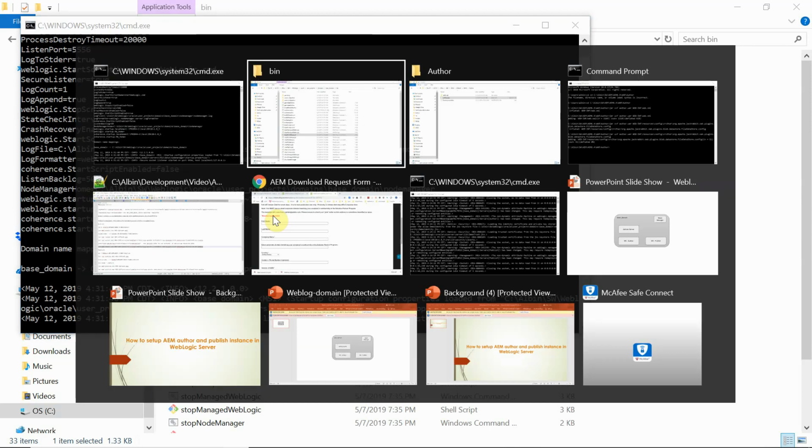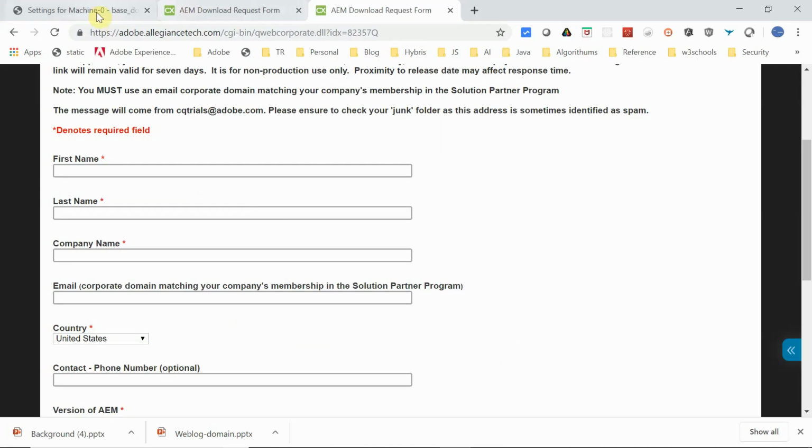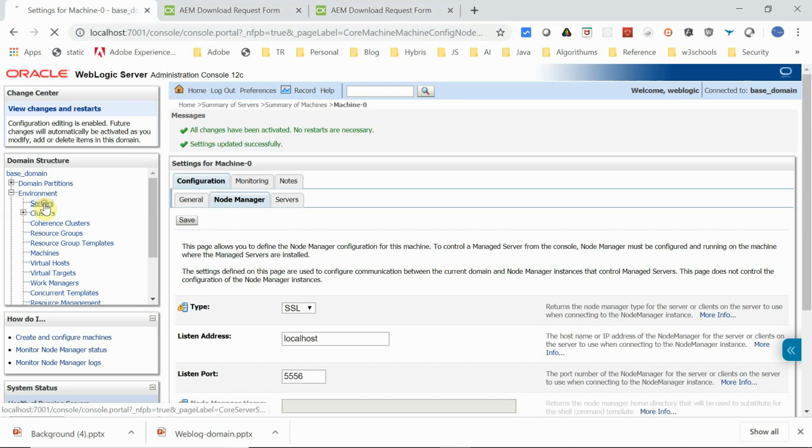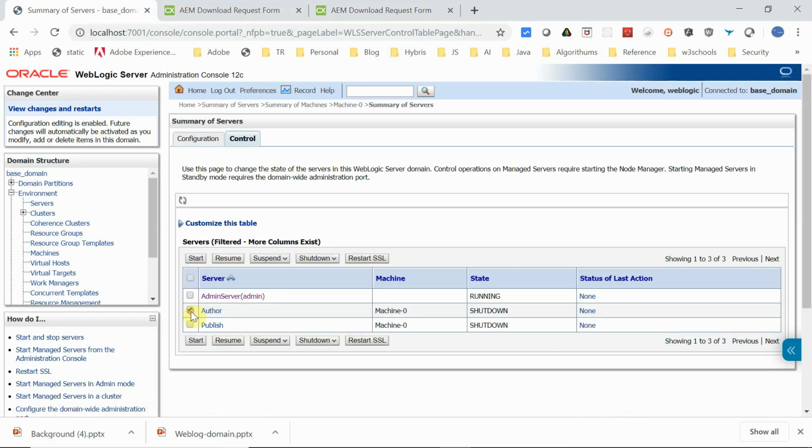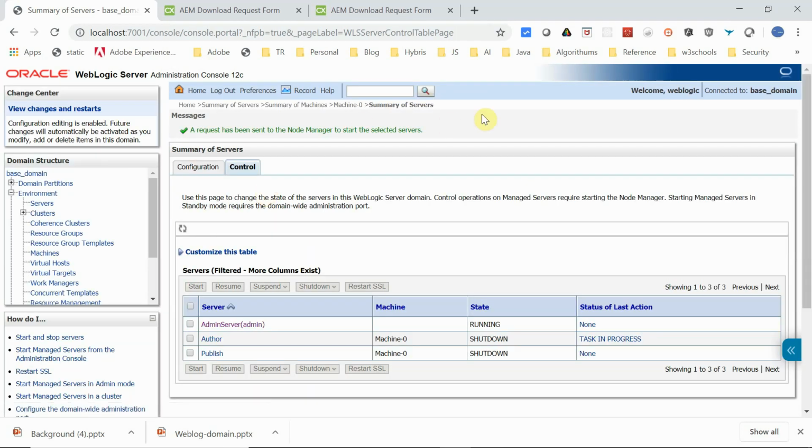Yeah, it started. So now go to the console, servers. Okay, what I will do is click on this. Control. Click on the author server. You click on start. Yeah, if the node manager setup everything is fine, this message you will be seeing. Otherwise, it will throw some error.